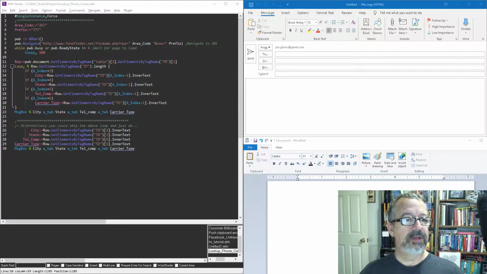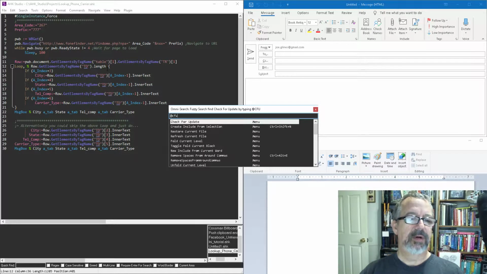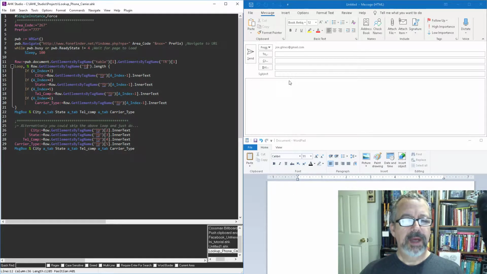So inside Studio, what I usually do is hit Alt-M, and I type CFU, check for updates. It's the first initials for each one. Oh, look, there it is. I don't have any updates because I'm up to date, but if there is one, you just click Update, and it'll update it for you.